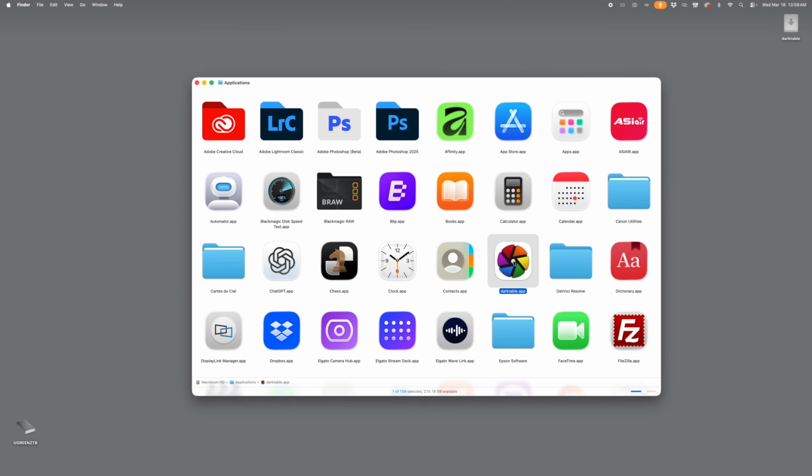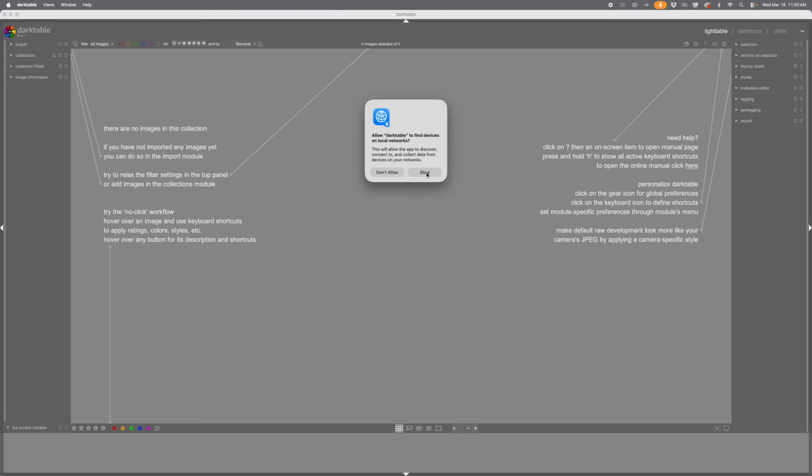It's like a new friend inviting you over for dinner, but they lock their front door and force you to climb in through a window, like you're robbing the place. Anyway, allow Darktable to find devices on your local network, and finally, we're in.